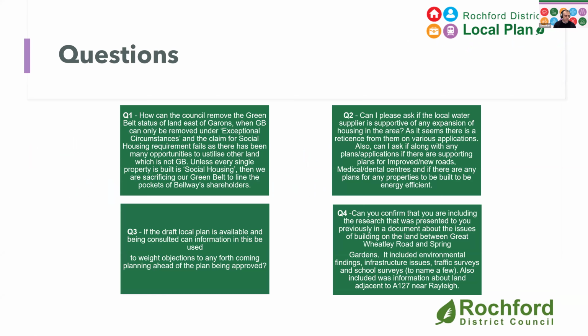So the first question that's been set out there is, how can the council remove the greenbelt status of land east of Garrans when greenbelt can only be removed under exceptional circumstances? And the claim for social housing requirement fails, as there's been many opportunities to utilise other land which is not greenbelt. Unless every single property built is social housing, then we're sacrificing our greenbelt land to line the pockets of, in this case, it's 18 Bellway, but I guess it could equally apply to any developer.